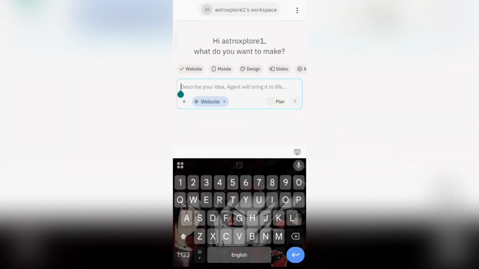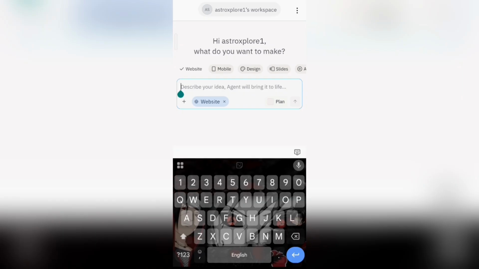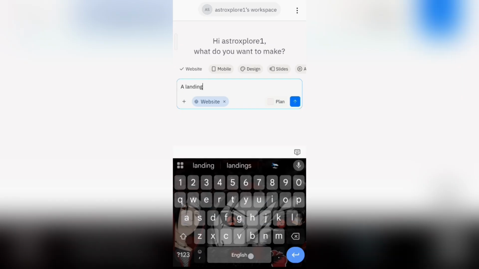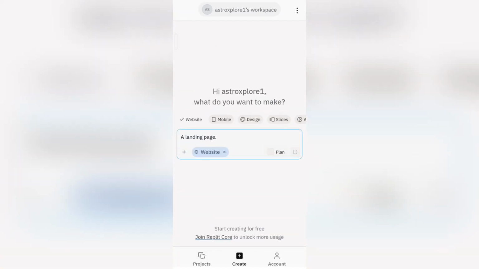Once you are logged in, tap on the Create tab. This is where you start a new project. Describe your app idea in plain language in the prompt box. For example, you could type something like, "Build a habit tracker app with a dark theme." Then select Mobile App as your app type. Replit will automatically set up a React Native project for you.